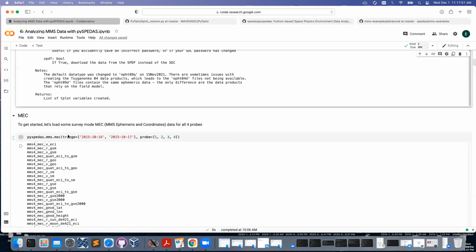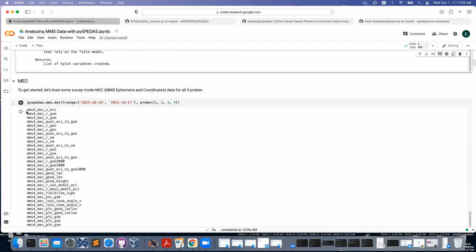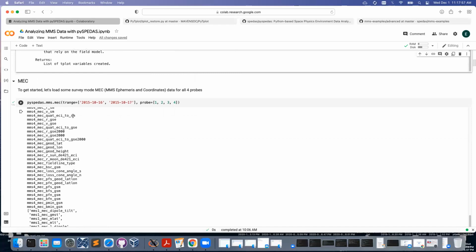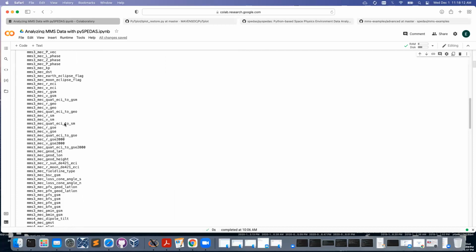Yeah. So I guess we can go ahead and get started by loading some MEC data. You just call pySPEDAS.mms.mec. And in this example, we're setting the date to October 16, 2015. So it's a full day, and we're requesting all 4 probes. By default, it just loads probe 1.